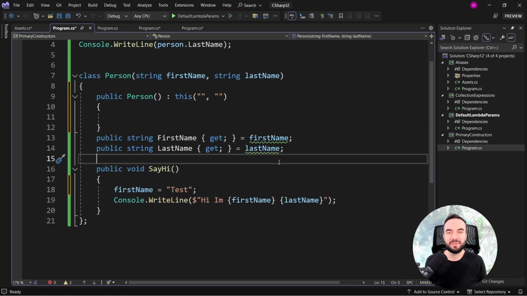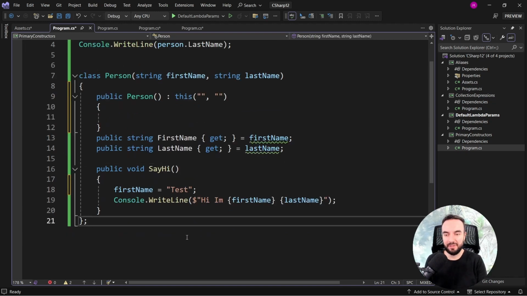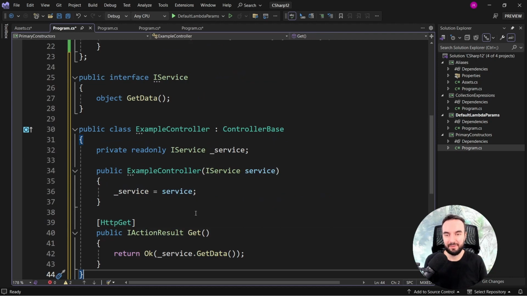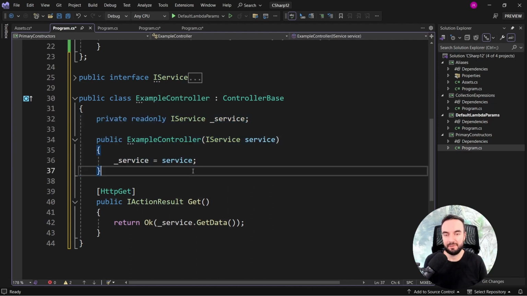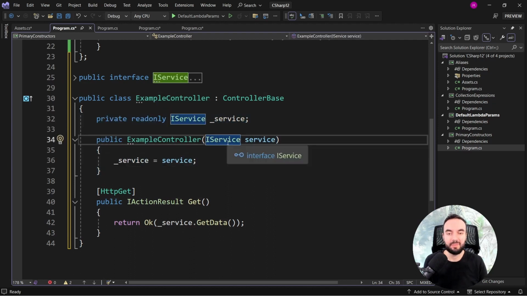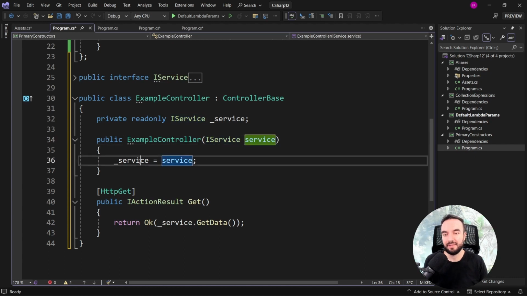Another useful usage for the primary constructors would be the DI, dependency injection scenario. So let's say that I have some public interface and I have some example controller class that is usually defined like this. So I have a public constructor, I'm injecting IService, and then assigning this IService to some private read-only variable, which then can be used, for example, to retrieve some data in an endpoint for this controller class.